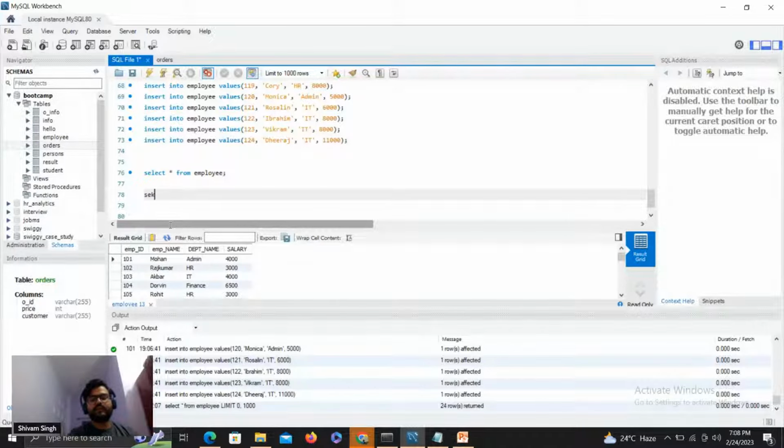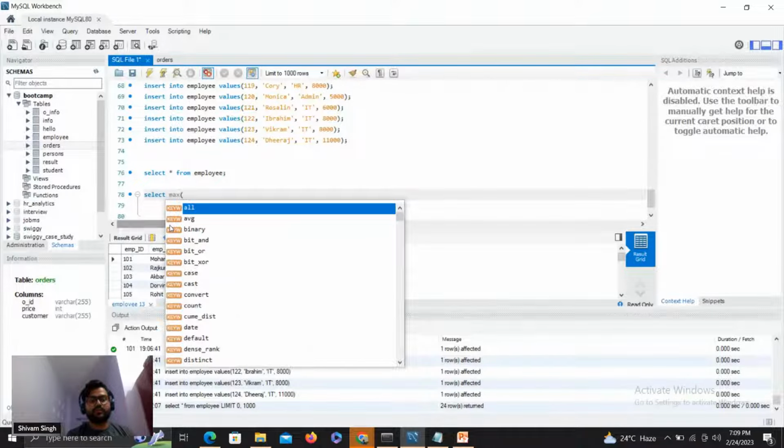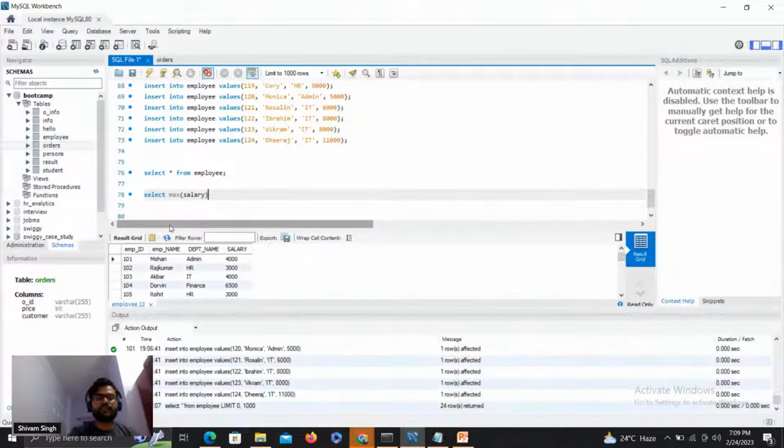So how can I find that? Yesterday I discussed some aggregate functions: we can find the average salary, we can find the total salary. Similarly, I can find the max salary over here. So I can write select max of salary, and I can create a new column using an alias as max salary.